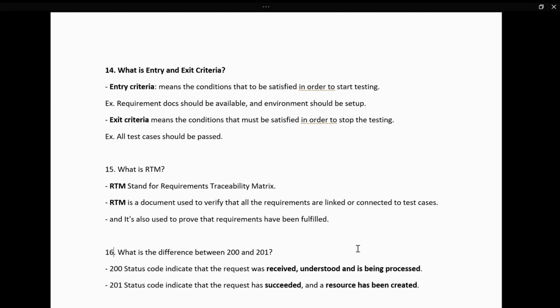And exit criteria means the conditions that need to be satisfied in order to stop the testing, meaning when we should stop the testing. Examples are: all test cases should be passed, no issue should be open, and all the issues should be closed. So these come under the exit criteria.